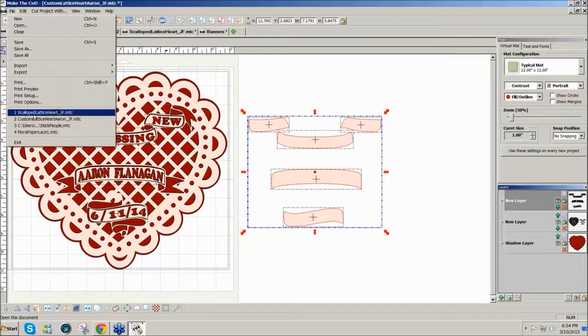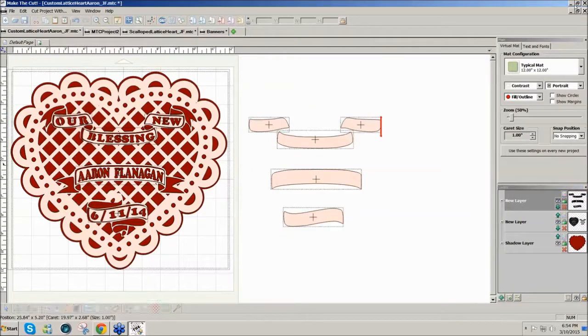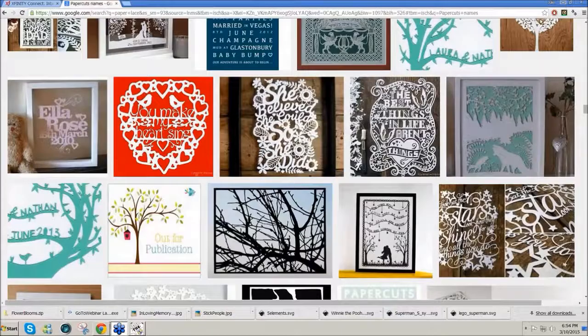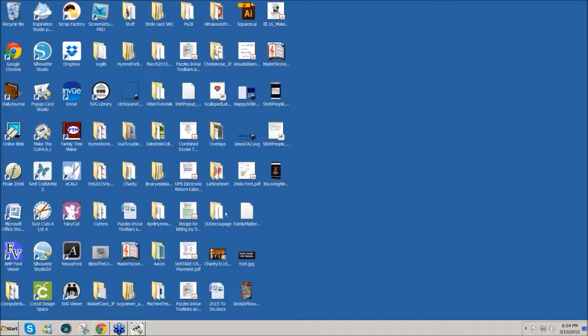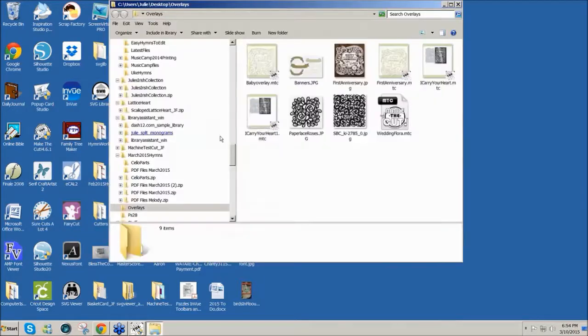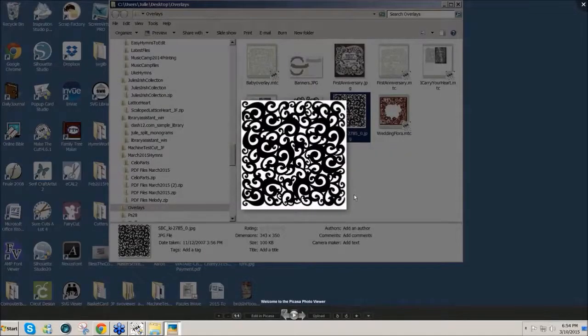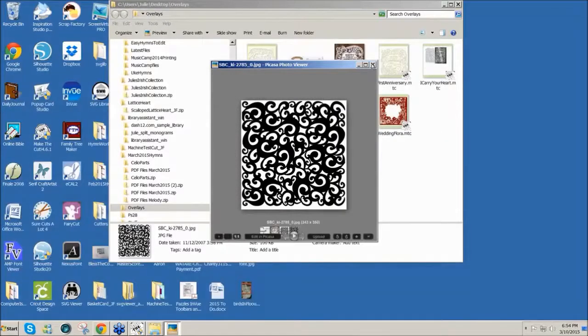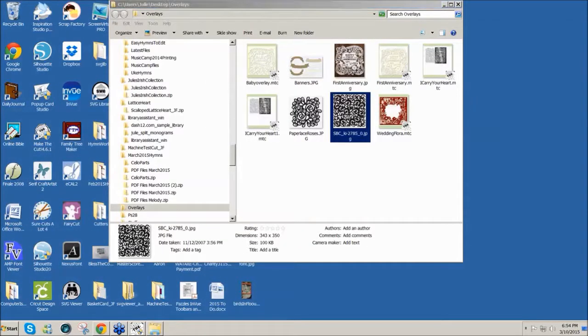Let's see if I have any in here. I'll go to my folder here. I did some overlays. You can find all kinds of overlays on the internet. Found that one. And again, you can weld any shapes. So you could weld banners, rectangles, circles. You could weld most anything to those.